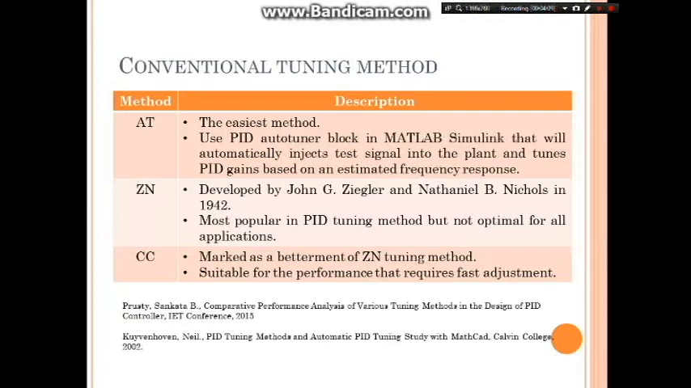Okay, this is some information on conventional tuning methods. Auto-tune is the easiest method, where we just use the PID auto-tune block in MATLAB and it will automatically find the values of Kp, Ki, and Kd. Ziegler-Nichols is the most popular PID controller tuning method, but it's not optimal for all applications, especially non-linear systems. While Kronecker is suitable for performance that requires fine adjustment, such as a water tank system.